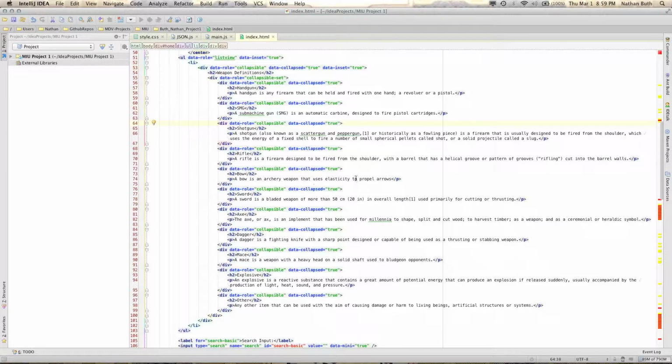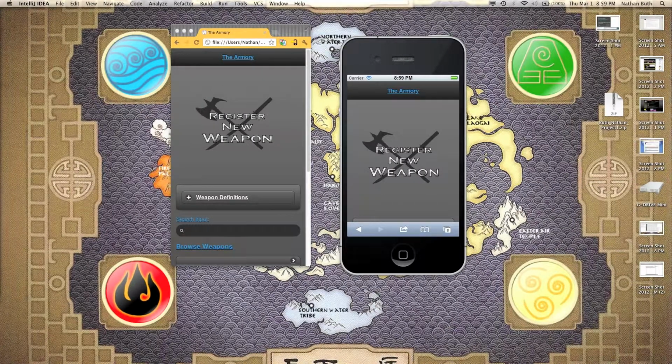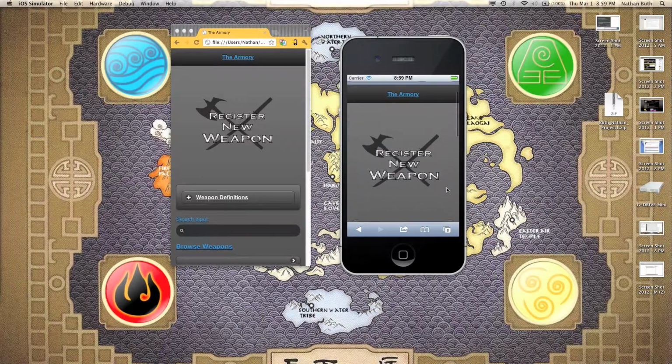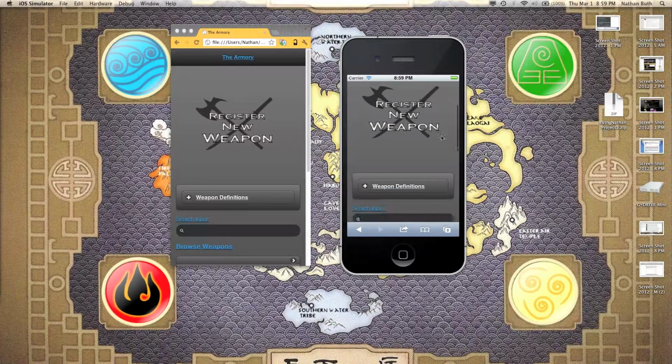Anyways, here is my application. Let me minimize this. Okay, I have it on Chrome and I have it on iOS. I'll do it on here. So, register new weapon. That's my call to action. It's nothing super fancy, but it looks kind of nice.